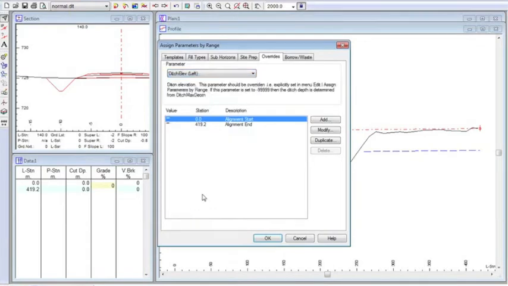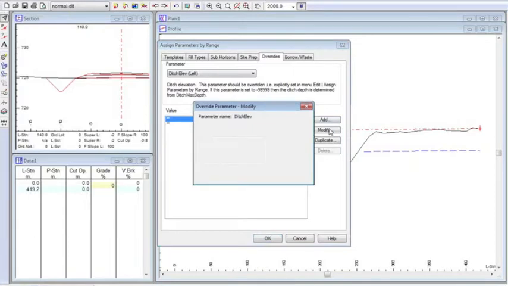There it is. I'm just going to override the left one because that's the only one I'm looking at right now. And at the beginning, let's set the ditch depth to, whoops, I'm not setting a ditch depth here, I'm setting an elevation. And you can read the elevations on the section window, 720, 725, so let's say 724.